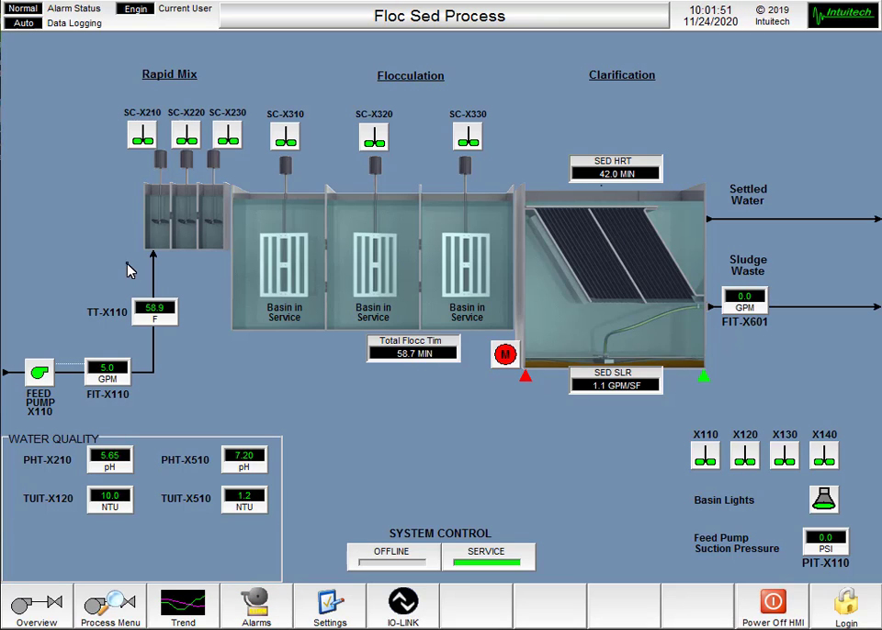The rapid mixers can be accessed by clicking on these symbols above the rapid mix basin. The Floc mixers can be accessed by clicking on these symbols above the Floc basin. There are 3 of each type on this system that I am showing. The screen that they will bring up is identical between the Rapid Mix and Floc mixers.